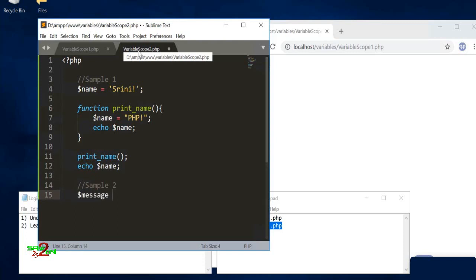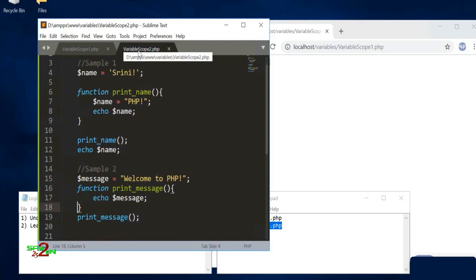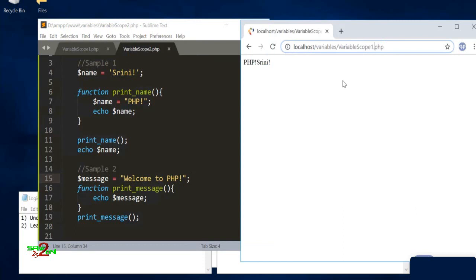This time we will have a message to say welcome to PHP, and we'll write a function to display it, print_message, and we will try to echo the message, and then we'll print the message. So can you guess what happens when you try to print a message of a variable that is not defined inside the function but is defined outside the function? So another way to put it is, can the functions access a variable that is defined outside the function? What do you think is the output? Make a guess, and we'll try to execute this.